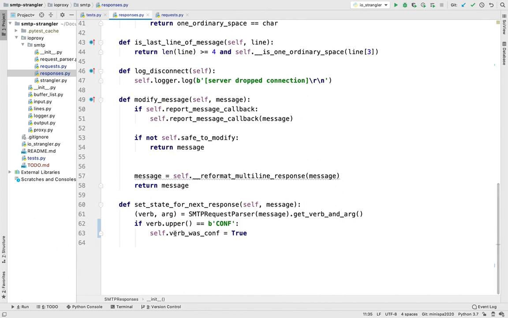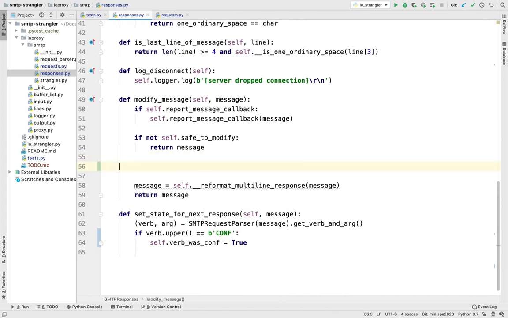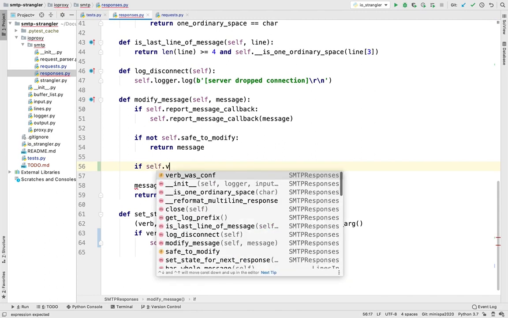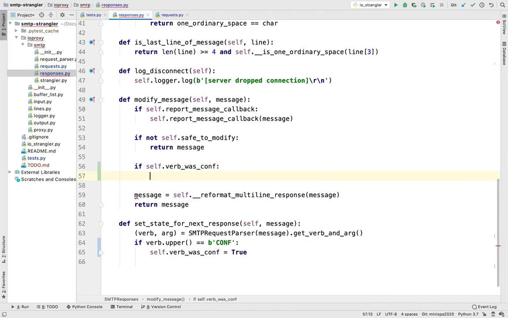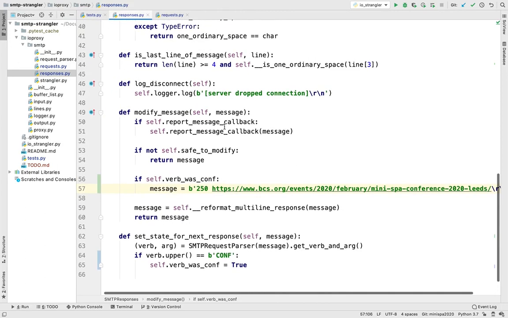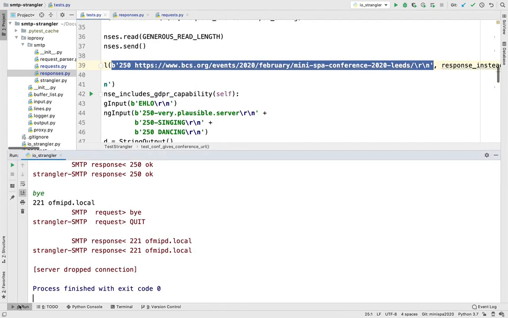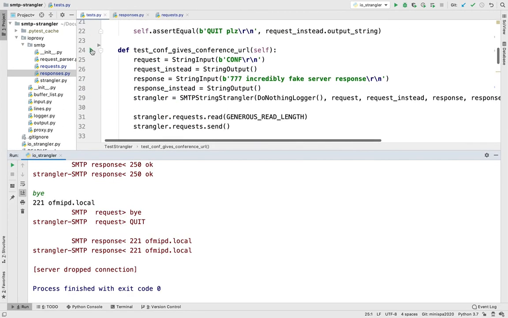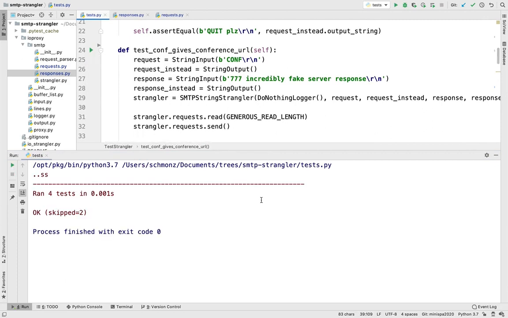And now self verb was conf is true, and now when I come to modify the response, I can inspect that. If self verb was conf, then in this case I want to replace the message. So message equals, whoops, I lost my copy buffer. Here it is. Message is that. Now then, let's see how this goes. That is manual. I want to run the tests. So we'll do here. Yeah, that passed. Let's convince ourselves in interactive usage that this is decent.